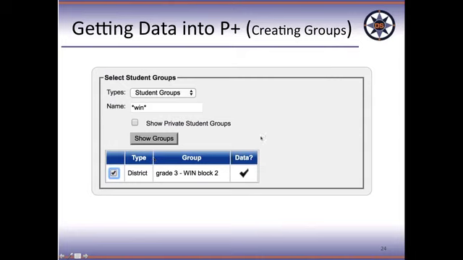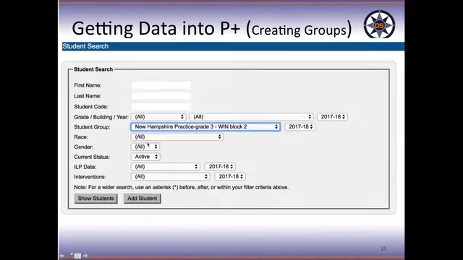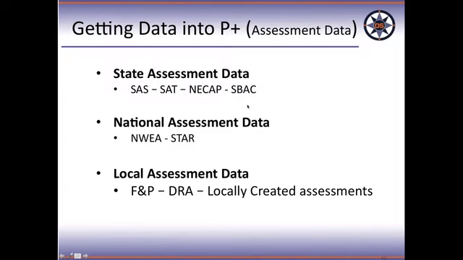Then I can actually use that group. And Mike talked about that a little bit, that you might want to use it when you're looking for students, which would be this case. I want to look for students, or in the report, actually this would be the student search. So I want to look for that group I just created, grade 3 win block. So I want to find any student that is in that group. I just show students, and all those students that I had checked would show up. That's about it for groups. It's fairly easy to do that, and you can call with questions if you have more questions.